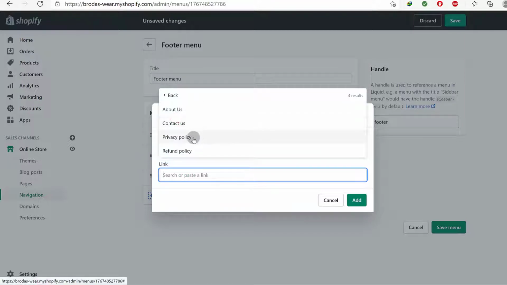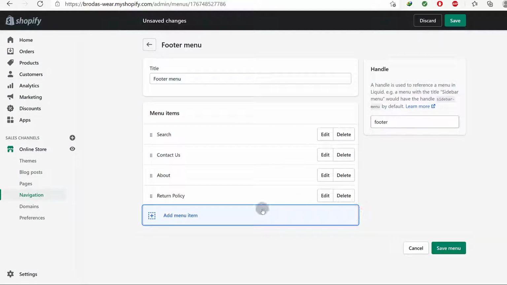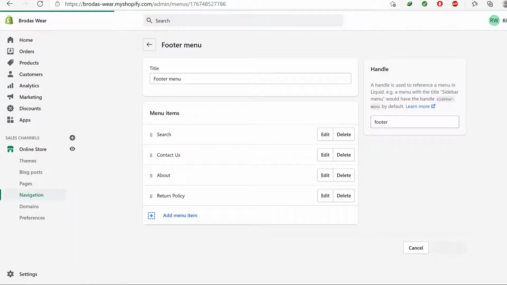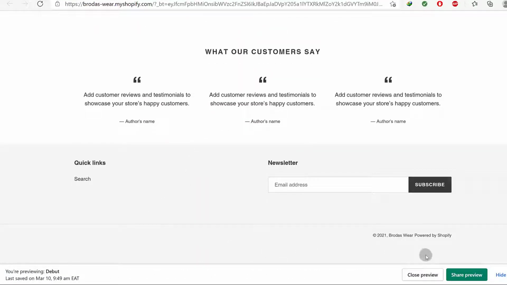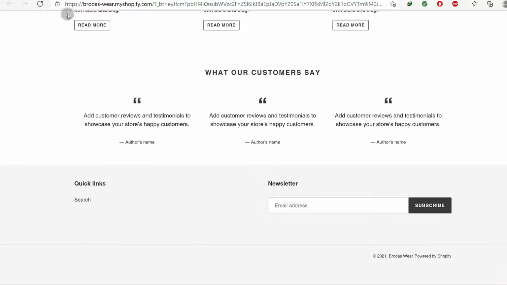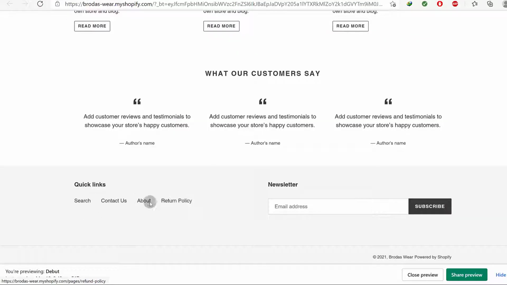So pages, I know it's refund. I didn't create the return, but I'll just use that. And then click add. So you can add all these pages on your footer. And once you save the menu, if you go to your front end and then you scroll down, let's refresh, and you're going to see your footer menu has been added right there, and you can add different items for your footer if you want to.